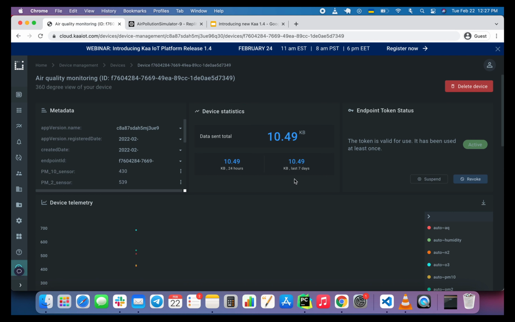Let's go to the device page. Here you can see all the device data that updates in real time. We are now introducing Tenant API usage statistics that provide you with reports on the data sent and received by your devices.